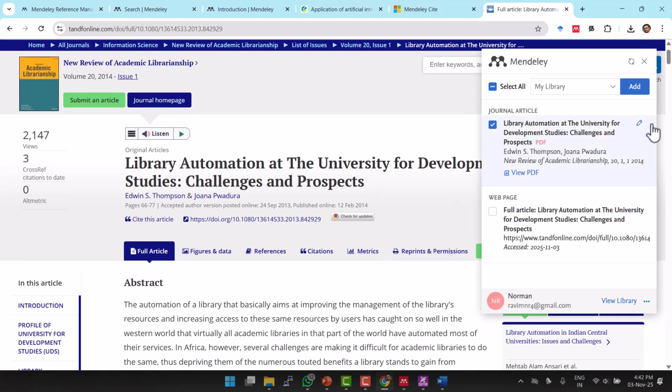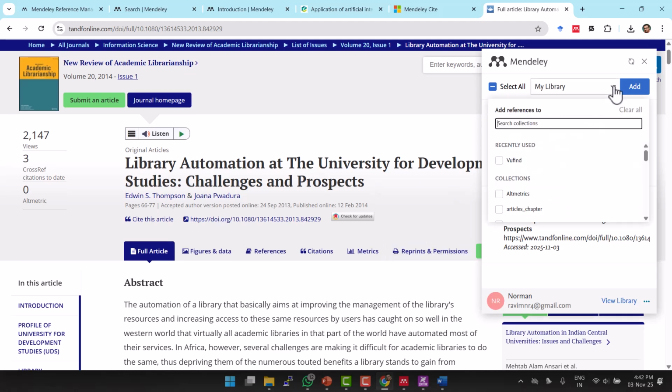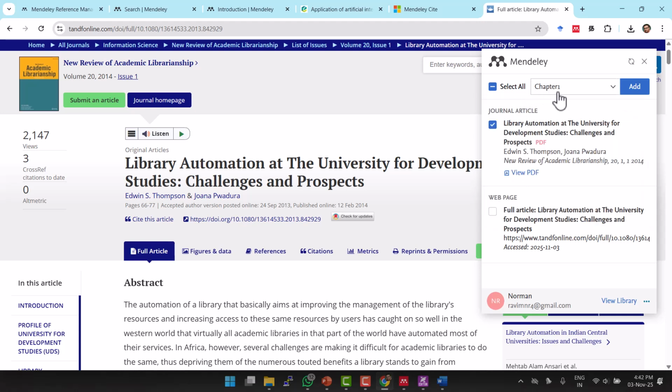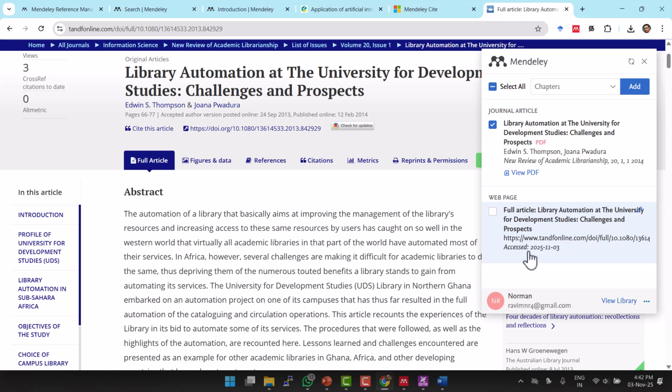Now if you want to add this to your particular folder, choose the folder first here. Say I'm working with chapter 1, so I'm choosing that. Right, now you can see it is in the chapter. Now automatically the web importer already got all the metadata information here. Now you can see library automation at this. This is the heading of the research article, and it has also already harvested the metadata. Right here you can see the view PDF file as well.